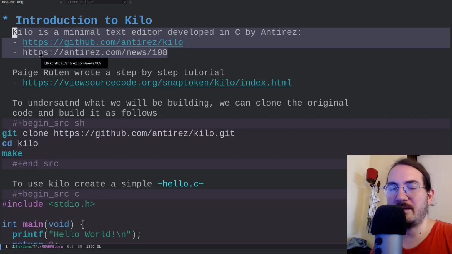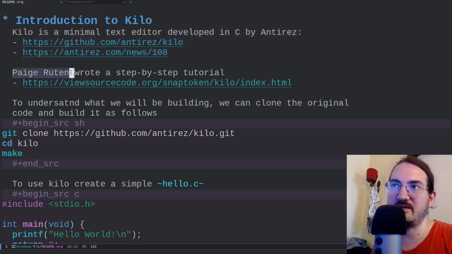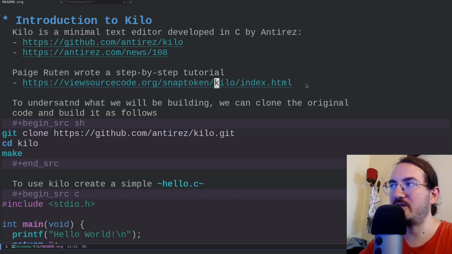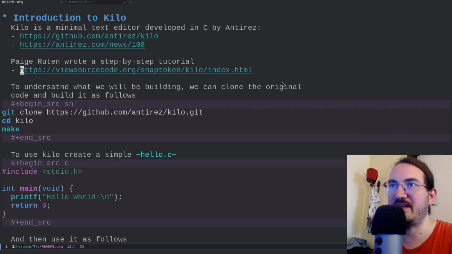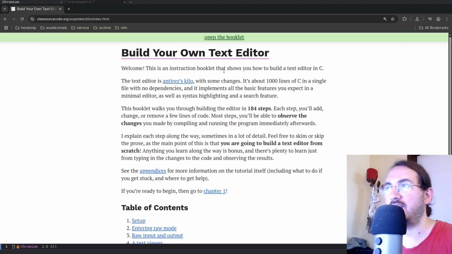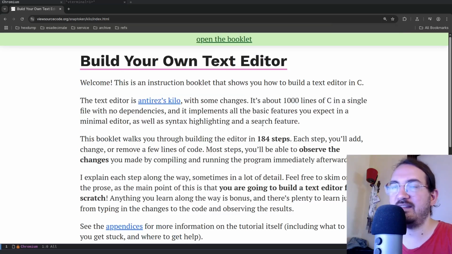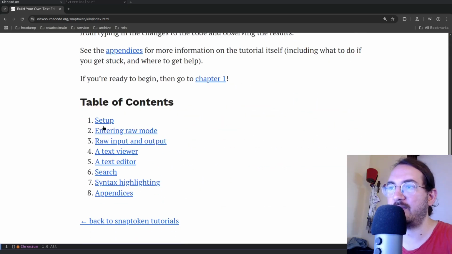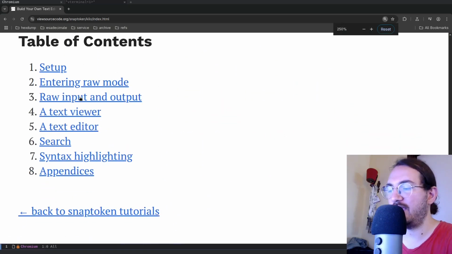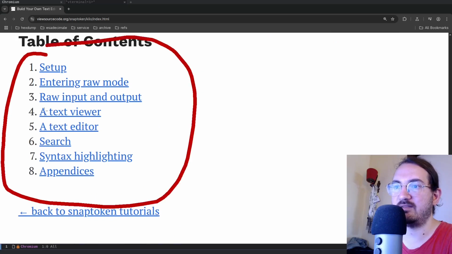Now the tutorial I'm gonna follow is actually written by Paige Ruten. Based on Kilo, he wrote this step-by-step tutorial, which I think is really useful because it breaks down Kilo into many different steps. Let me read this. Basically the code written by Antirez is now broken down into many different steps. Here there are pretty much eight chapters, but the last one is just for conclusion. So we have 7 different chapters.